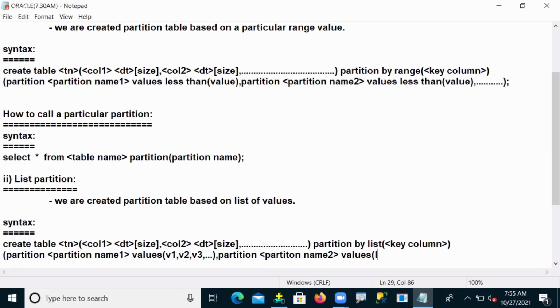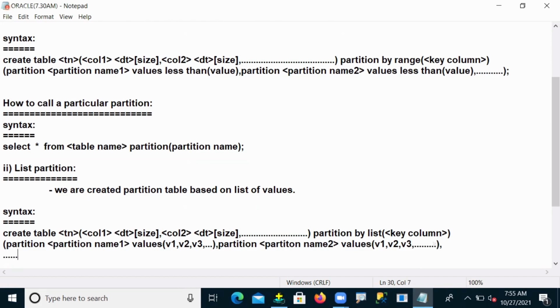And after that, here I'm passing a list of values like value 1, comma, value 2, comma, value 3, comma, and so on. So like this, any number of partitions you can create. And finally, the other partition is called the partition others, and you're sending values of default.